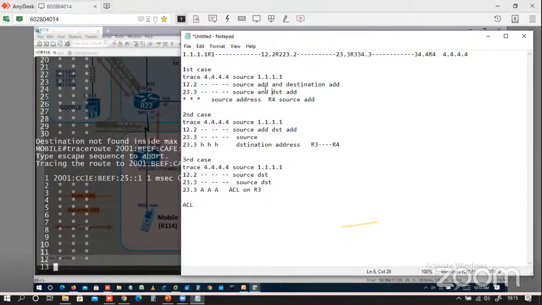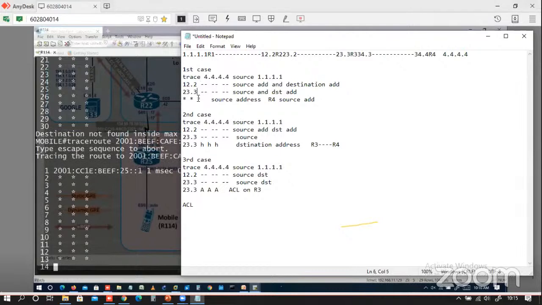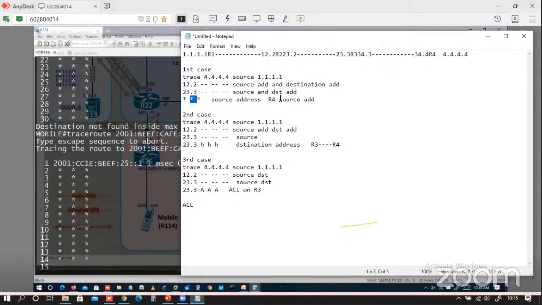In this trace, I was using a destination and a source also, and I'm getting a proper reply from R2, R3, right? But then I was getting star star star. It means R4 doesn't know how to give a reply. Till R2, till R3 everything's fine. They know how to give a reply to the source and how to reach the destination. But R4 doesn't know how to give a reply to the source address.